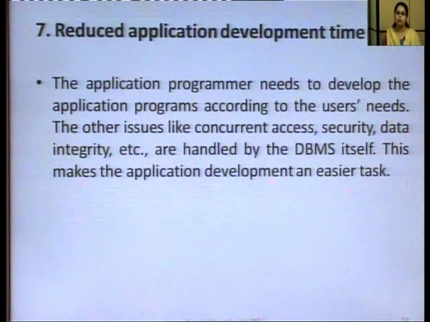Next, reduced application development time. The application programmer needs to develop the application programs according to the user's needs. The other issues like concurrent access, security, and data integrity are all handled by the DBMS itself. So the application programmer only needs to develop the application program according to the user's need. Other issues are handled by the DBMS software. So this makes application development an easier task for the programmers.